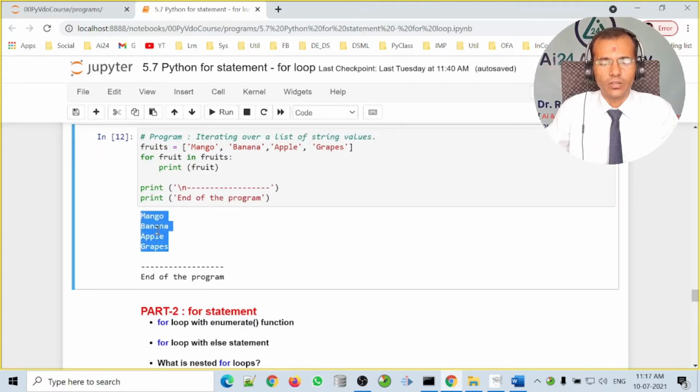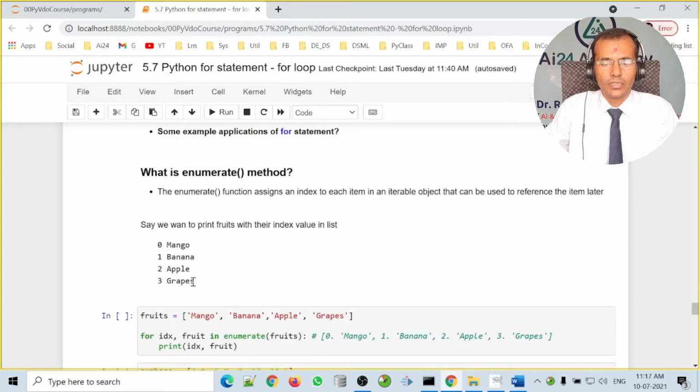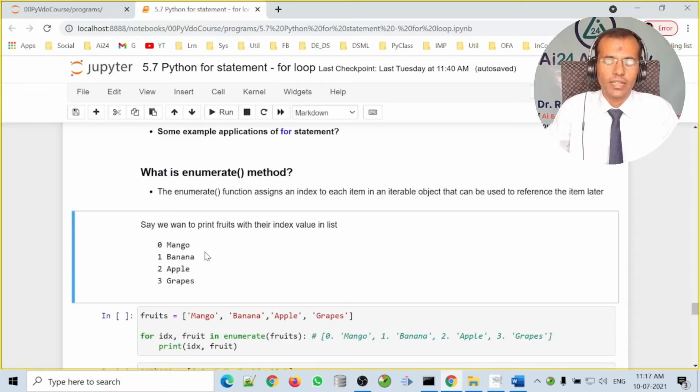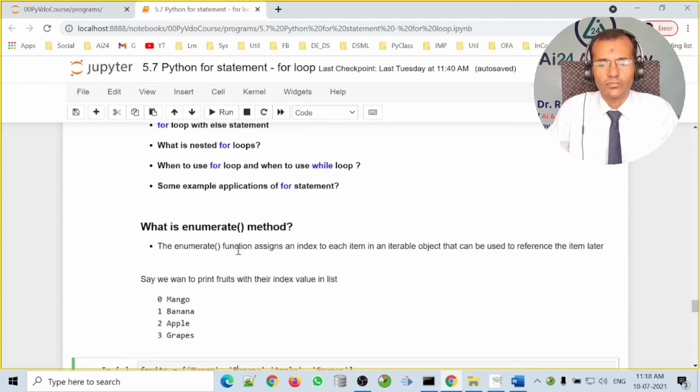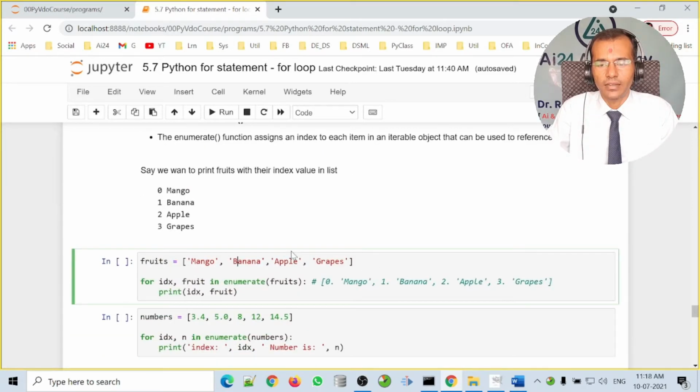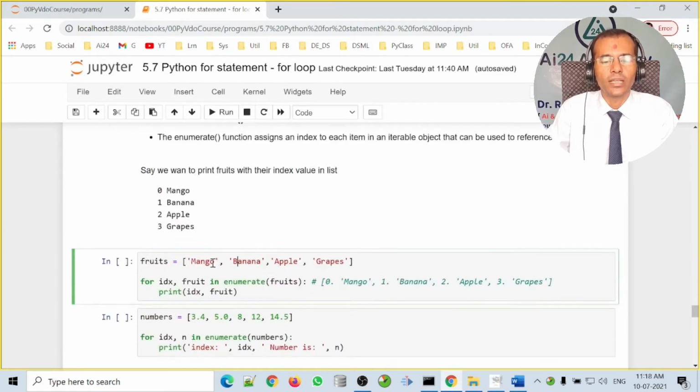Here we are printing all the fruits one by one like this, but say for example we want to print the fruits with their index or some data item with their index. So here we can see that mango is at index 0, banana is index 1, apple index is 2, grapes index is 3. So we want to print this fruit. So enumerate is a function that assigns an index to each item in an iterable like list, and we can use that index later on, but here we will just see how we can generate index.